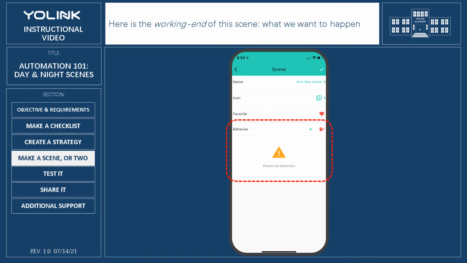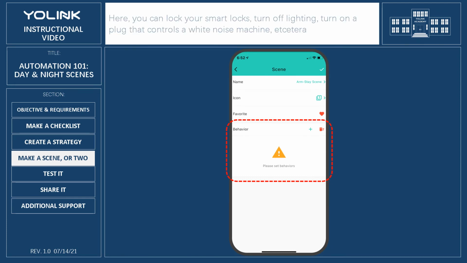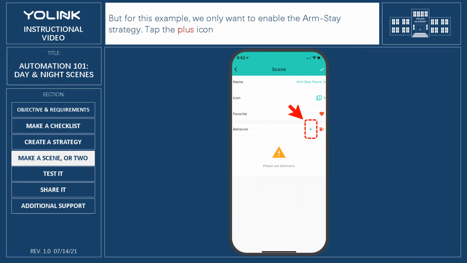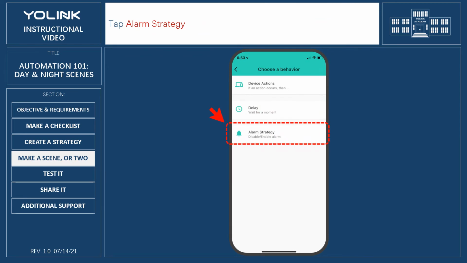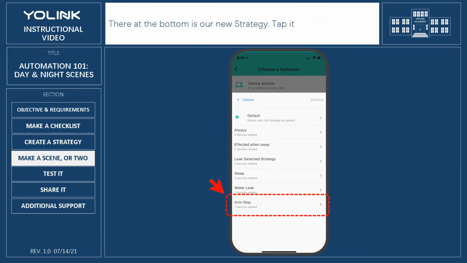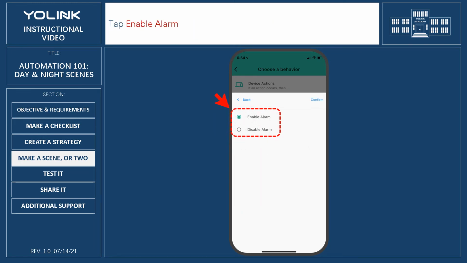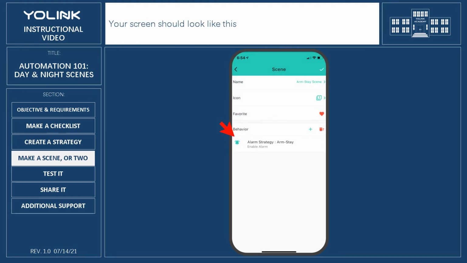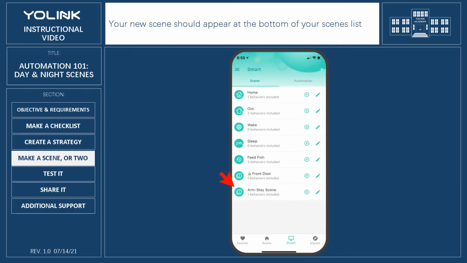Here is the working end of this scene, what we want to happen. Here, you can lock your smart locks, turn off lighting, turn on a plug that controls a white noise machine, etc. But for this example, we only want to enable the Arm Stay strategy. Tap the plus icon. Tap Alarm Strategy. There at the bottom is our new strategy. Tap it. Tap Enable Alarm. Your screen should look like this. Tap the check mark. Your new scene should appear at the bottom of your scenes list.